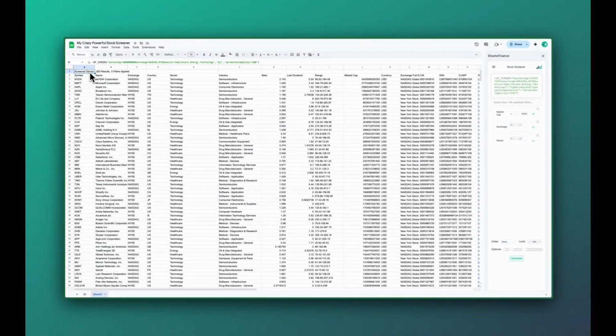Okay, so that brings us to the end of looking at some of the basic filters that we have available on the SheetsFinance stock screener in Google Sheets. Now we're going to get a little bit more complicated and look at the advanced filters available. There are over 100 trailing 12-month financial ratios that you can use to screen the database with, as well as order and display your data.